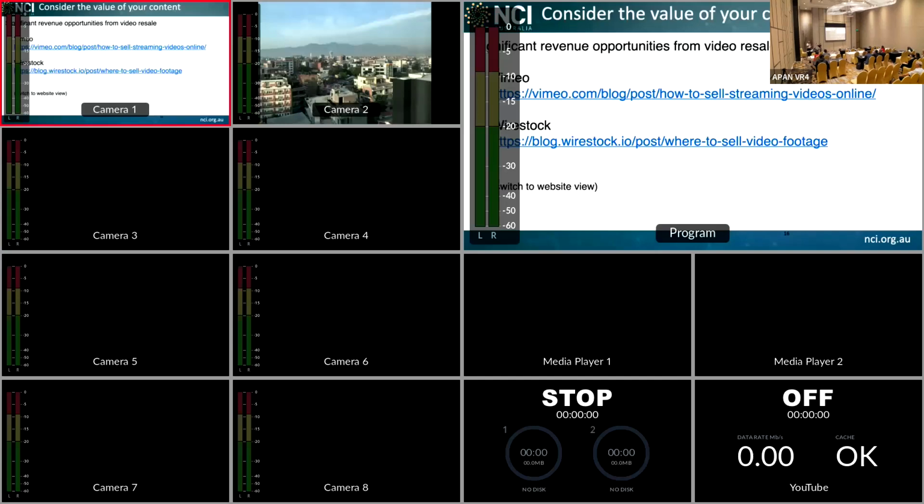There is also another platform that we've been using called Wirestock, which is a transactional platform like Shutterstock, which allows you to both buy and sell stock videos. So there may be something you wish to use in a production or a video that you're making. Both of those sites are good places to go to.